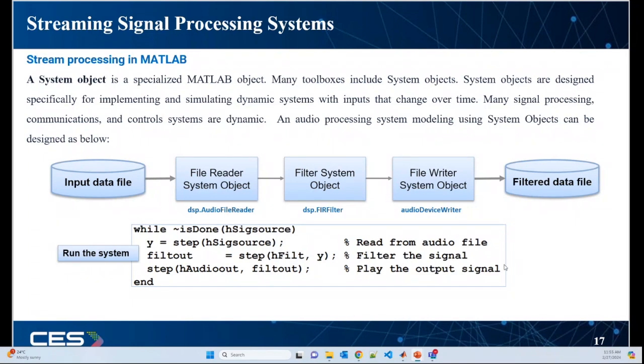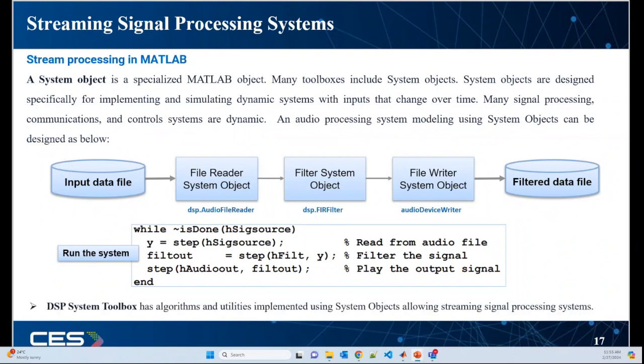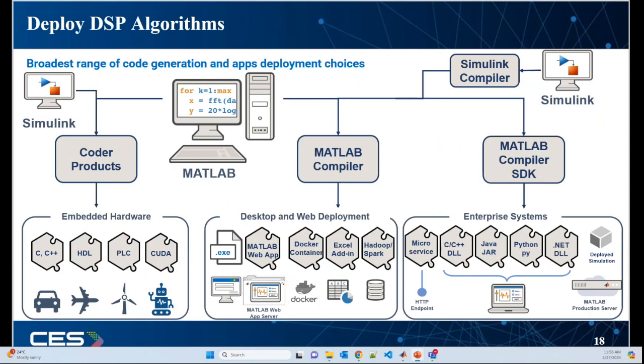And this is how the code looks inside MATLAB, which is very, very short, a couple of commands, no more than that, to run the processing. So with DSP System Toolbox, you can use algorithms that are already implemented using system objects. This will allow you to stream signal processing systems in MATLAB.